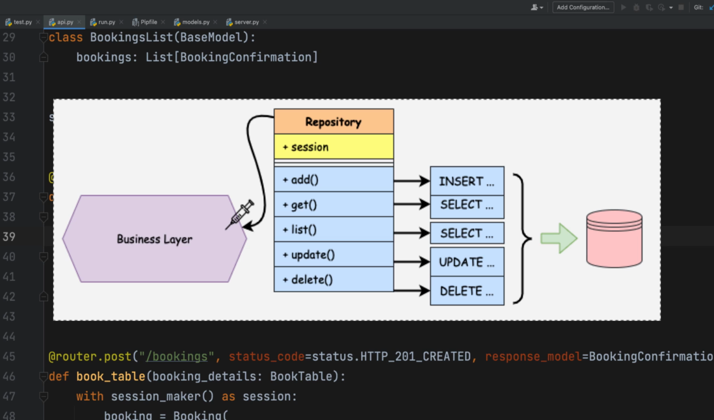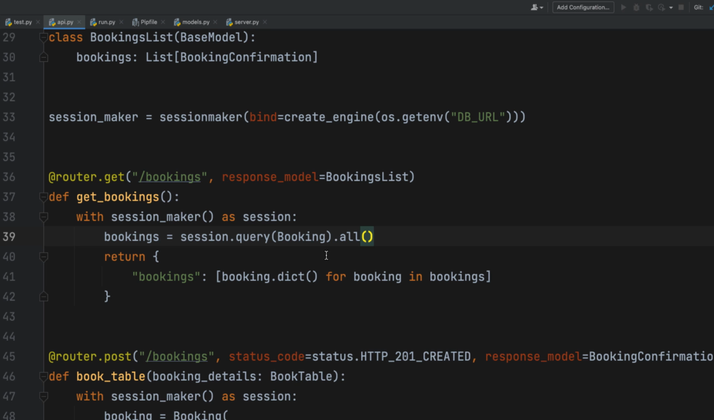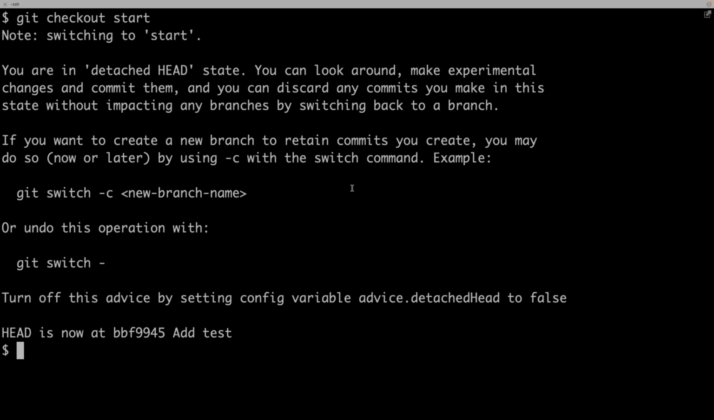So repository is really one of those simple patterns that bring a lot of benefits to our code. It makes the code more readable, maintainable, and easier to manage. So to get started, let's see how we implement the repository pattern. The first thing we're going to do is create a file named bookings repository, which is going to contain the implementation of the repository for the bookings table. So let's do that.